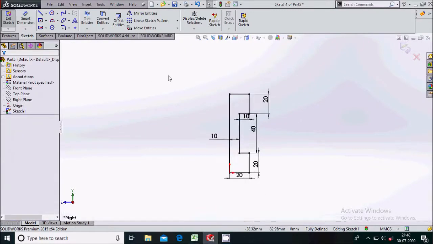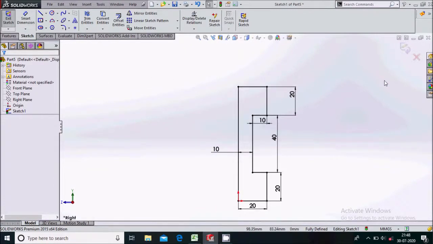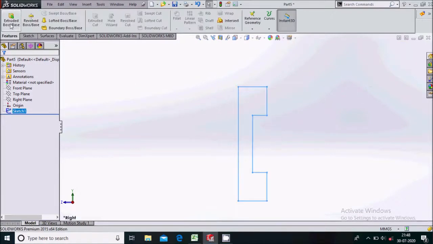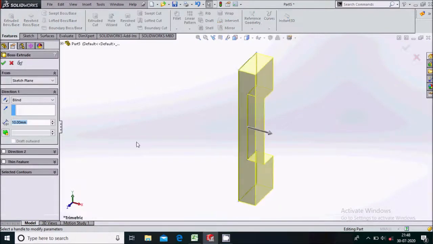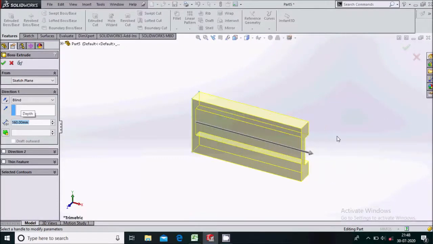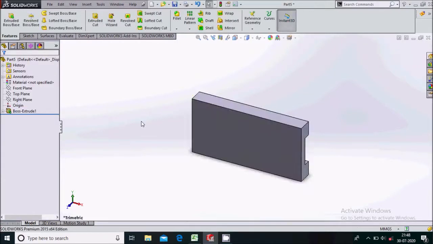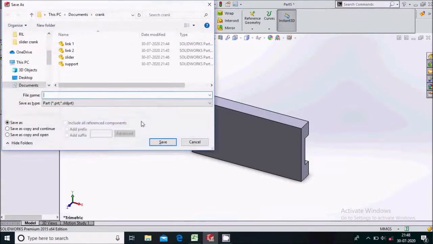Okay. Now we'll just finish the sketch, exit the sketch, and go to feature and extrude it by 160 mm. So this will be our guideway. So we'll be extruding it by 160 mm. So simply save this part as a guideway.